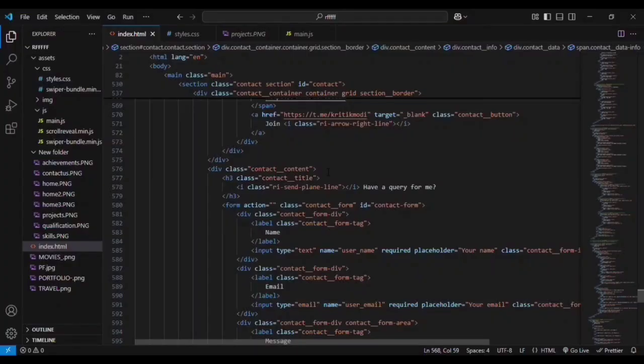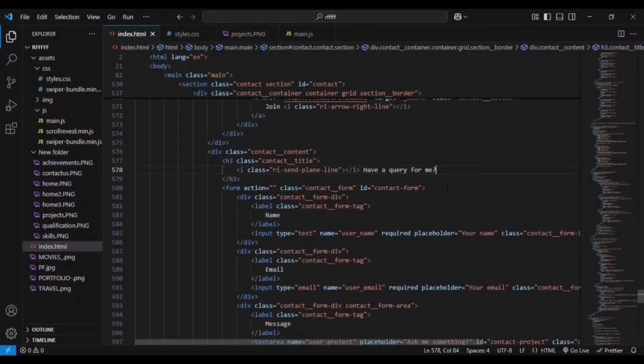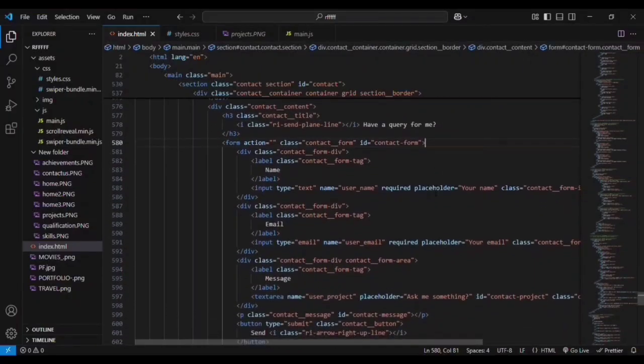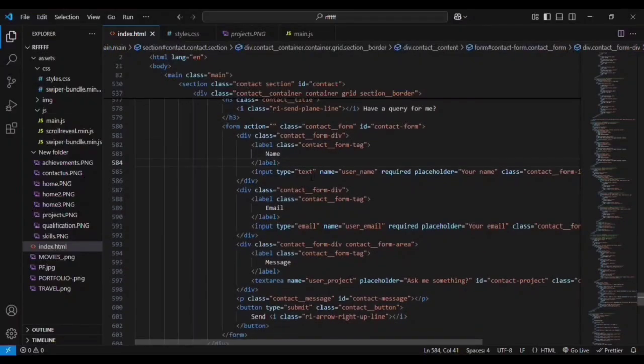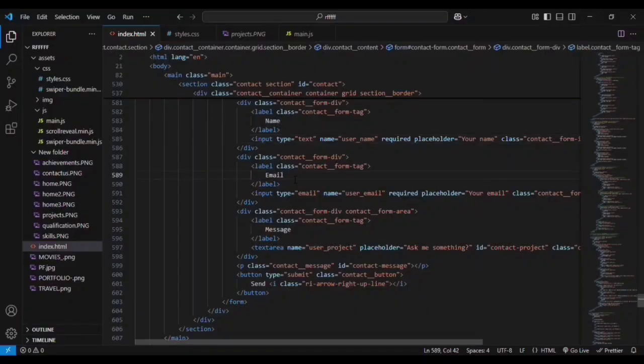Then we have an H3 element that has a unique ID, that I use for the heading tag, and we've also added a send plane icon to it by using the I tag. Then the form is used here. For the form, I'm using a div element, contact form div. Inside that I'm using a label, that is the name. Then I'm using an input tag for adding the input element, and the type is text. In the same way, the same div is copied again for email, and I'm also mentioning the type is email.